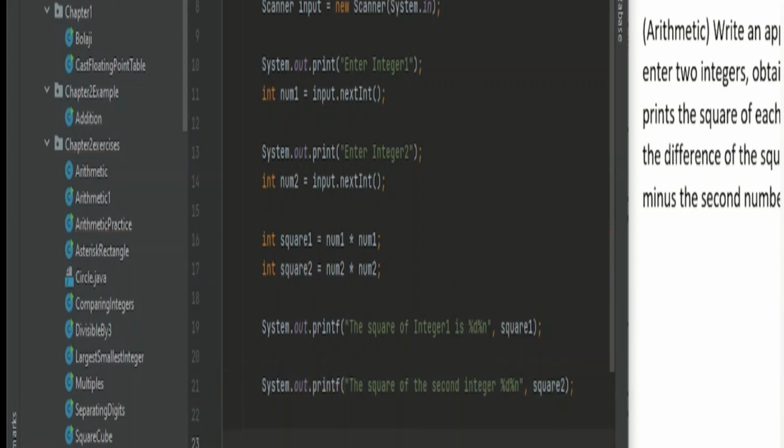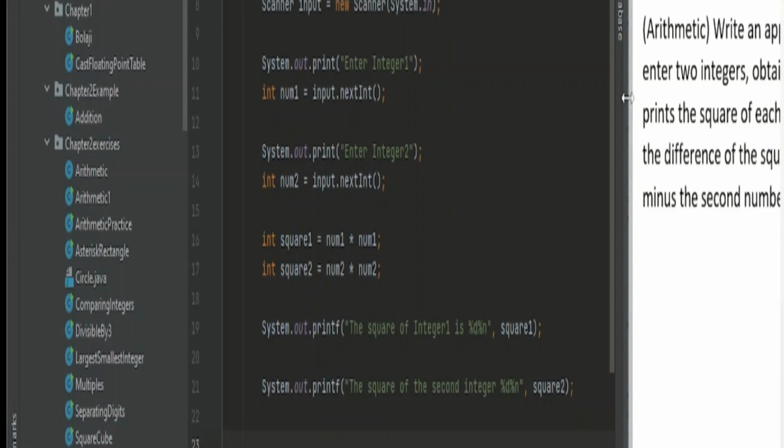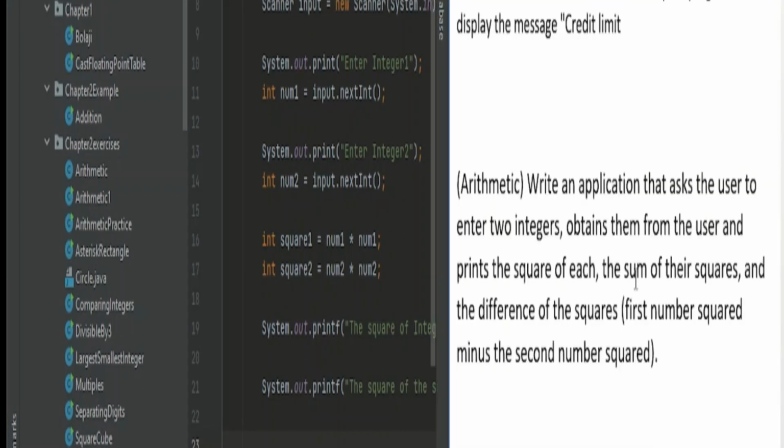So now we're not done with the question, no. The question that they now told us, let me zoom in the question. They now told us, "and the sum of their squares." So this is what we're going to do now. So the sum of square1.